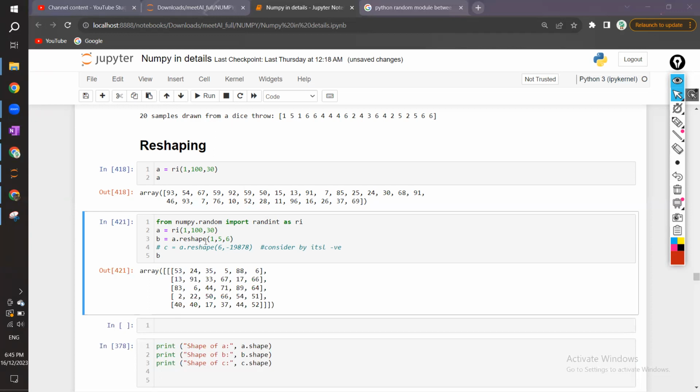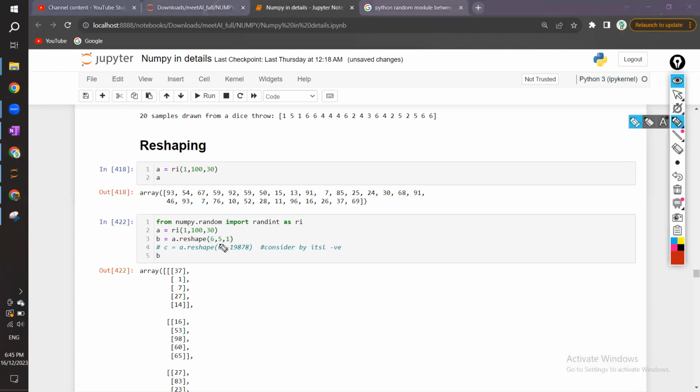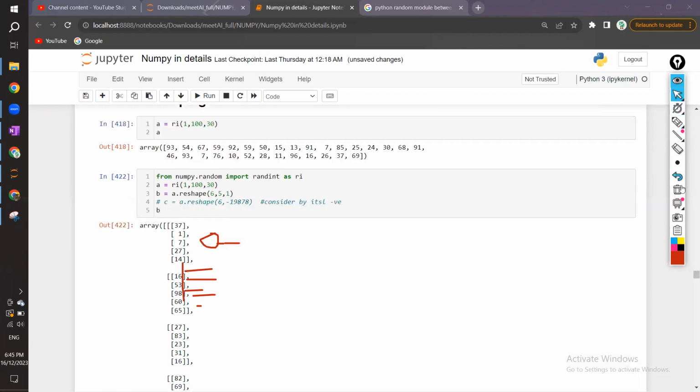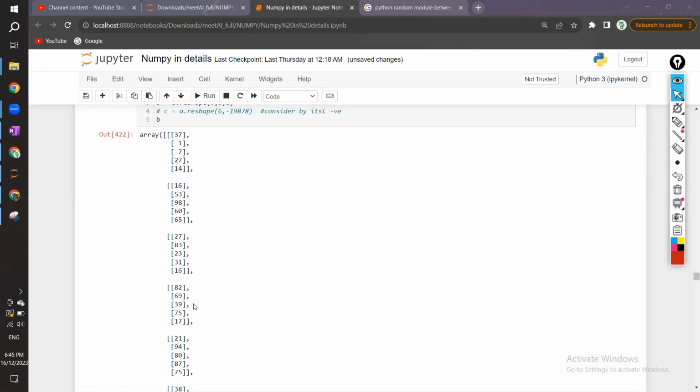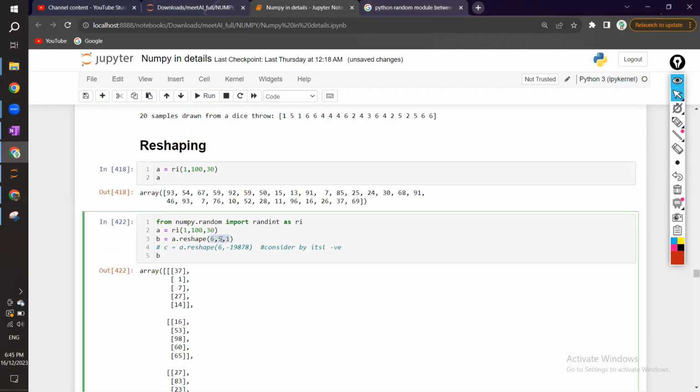And you can shuffle this also. See, instead of 5, 6, I'll say 6, 5, 1. So this will create what? In each set, 5 rows and 1 column. See, 5 rows, but only a single column. Like this, how many sets do I want? 6 sets. You will have 6 sets. See, 1, 2, 3, 4, 5, and the last one is 6. So once you have values which multiply to 30, you can make any different combinations.